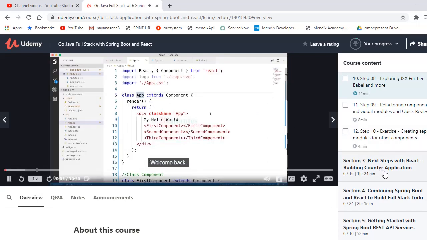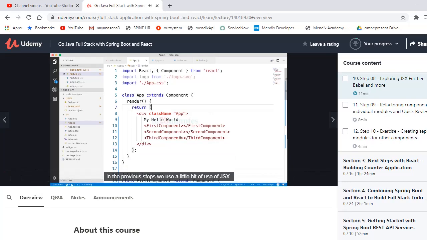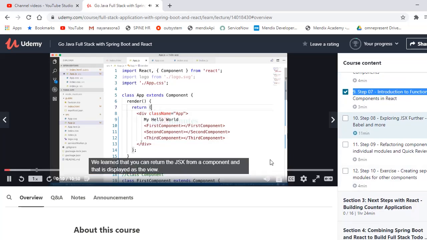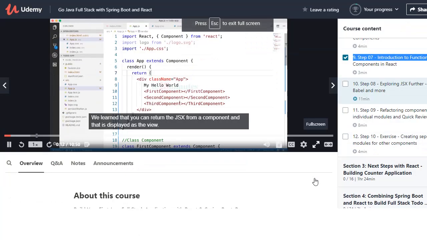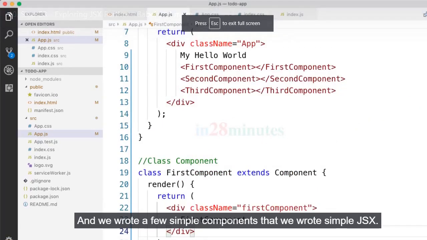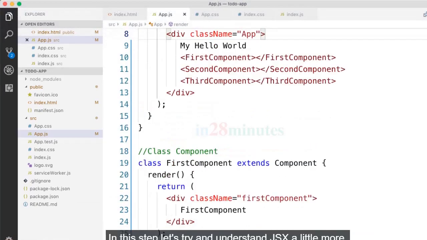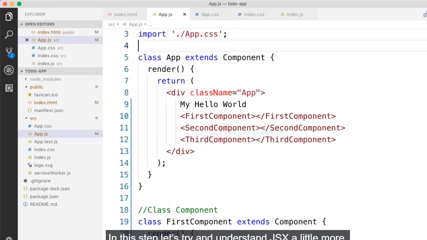Welcome back. In the previous steps, we made a little bit of use of JSX. We learned that you can return the JSX from a component and that is displayed as the view. And we wrote a few simple components where we wrote simple JSX. In this step, let's try and understand JSX a little more.